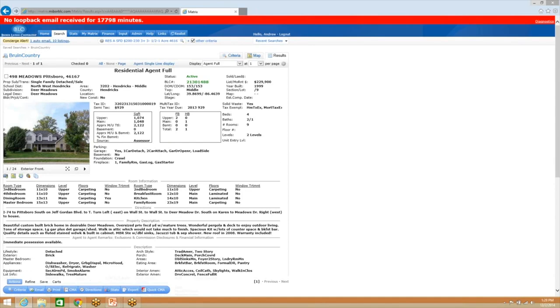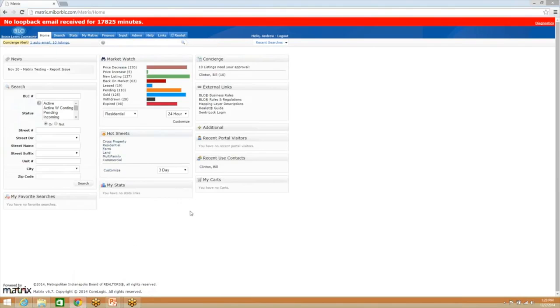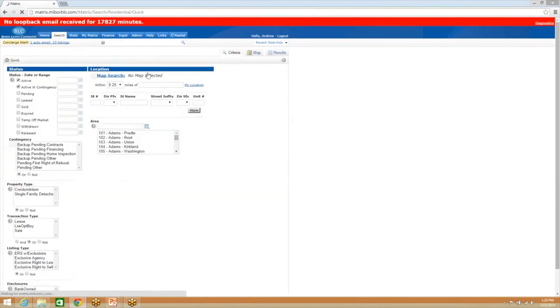So now let's start back all the way at the very beginning on our home page within Matrix. Now of course right off the bat you can run your search by putting in the BLC listing number or numbers that you're aware of, or you can do more of a broader search by just going by status, street number, street name, hit search, and that'll take you to the detailed page of what you're looking for. But here we're going a little deeper. So for all searches, we're going to hover over search, residential, and click on quick.